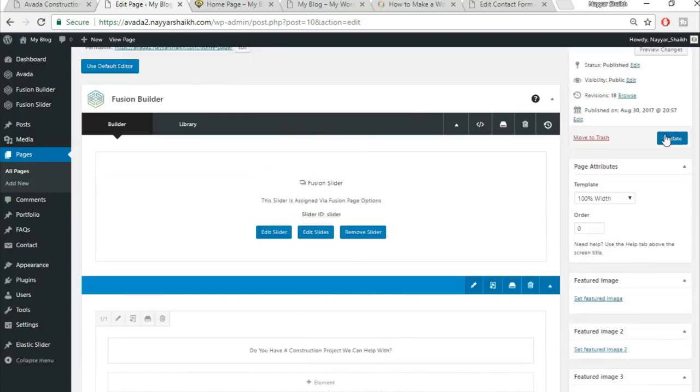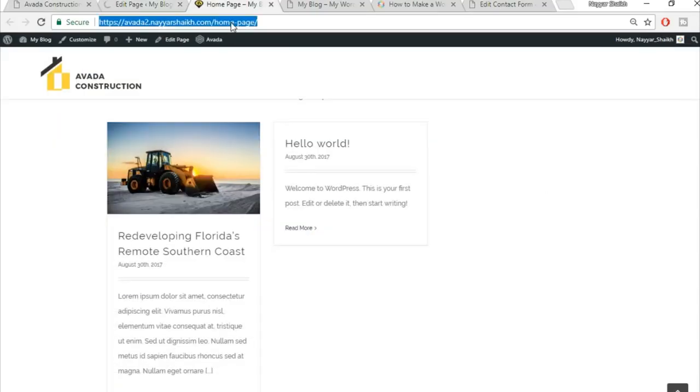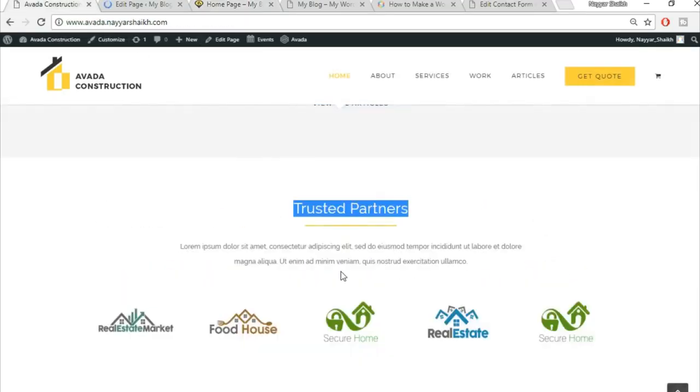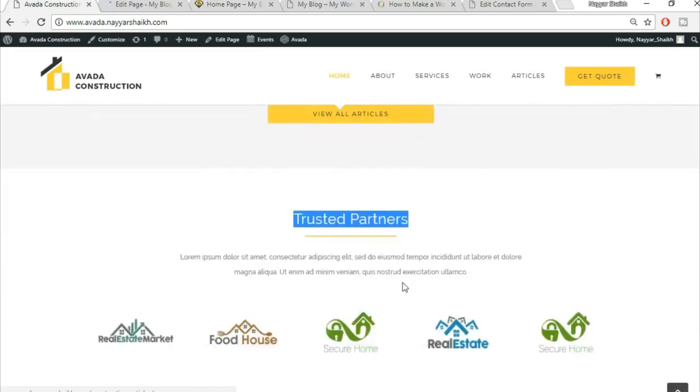Let's update and see the changes over here. Let's refresh this page. Okay guys, as you can see, we have this trusted partner section over here, beautiful section. Everything looks fine.